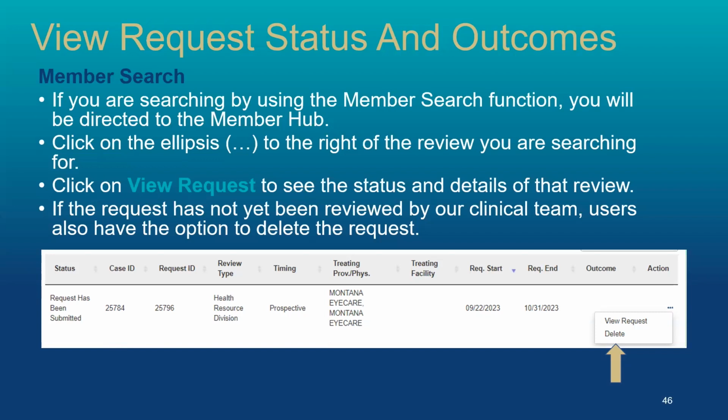Now, again, if the case hasn't been started by our team, if the review hasn't been started, that delete option will still be there. So again, if for whatever reason you realized, a day later, oh goodness, I shouldn't have submitted this, as long as we have not started the review yet, you would still have that delete option. Once we start a review, that goes away and you wouldn't be able to do anything with that. You would have to call us and let us know if there was something that was in error on the case. So to be able to see it, then you would just click the view request button there.